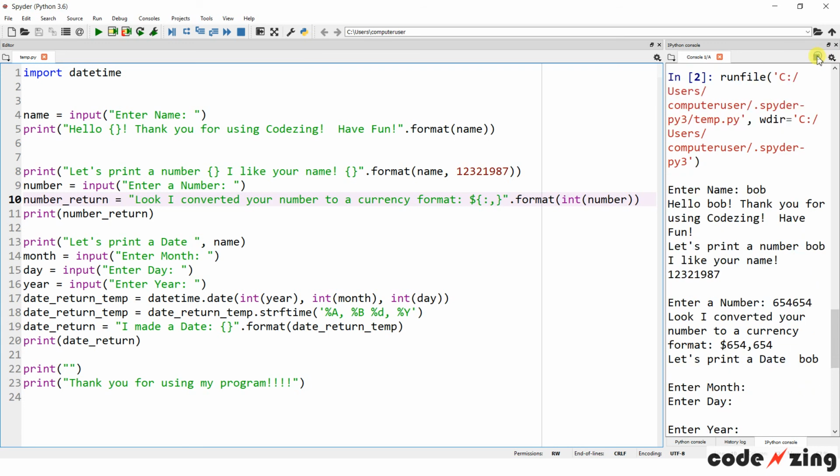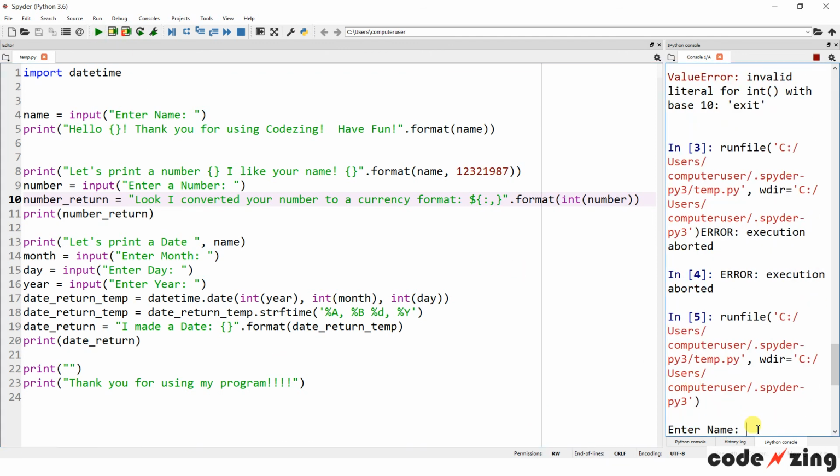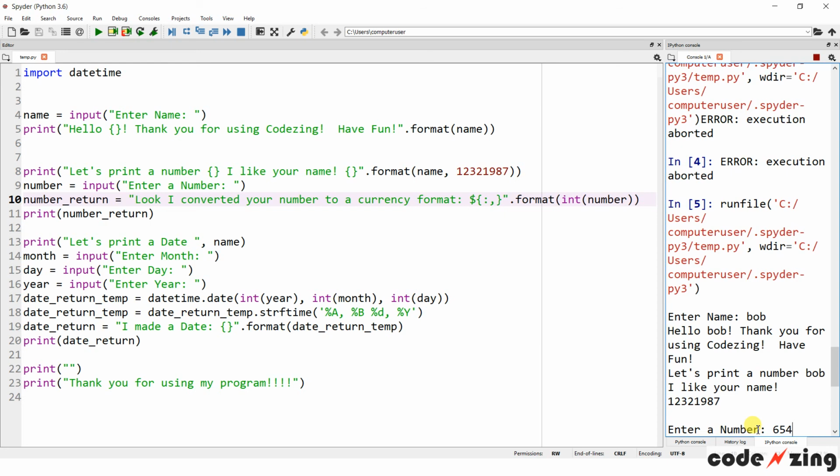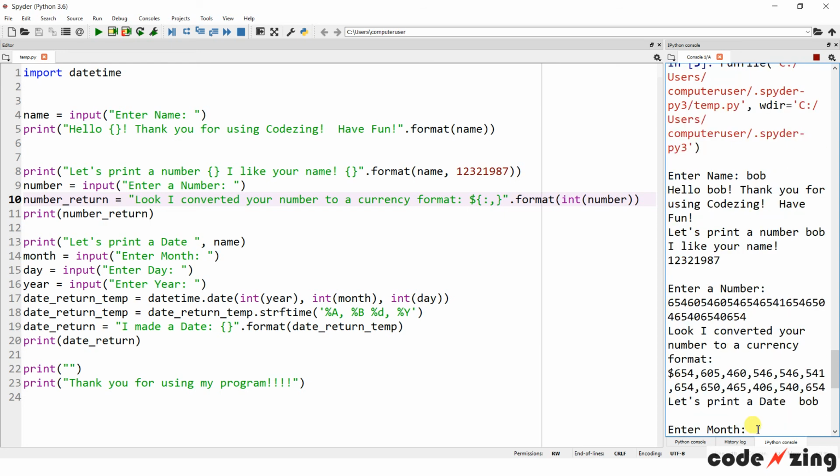Let's see, stop. Stop. Alright, fine. Aborted. So let's run that again. Enter our name, Bob, and a number, and let's put in a really long number. And you can see that it puts in all the commas for you, right? You don't have to specify, there's no special code, it's just every 3 digits. It's going to throw in the comma for you like it's supposed to.